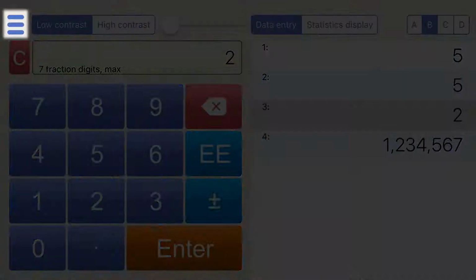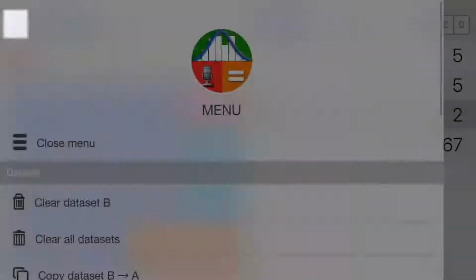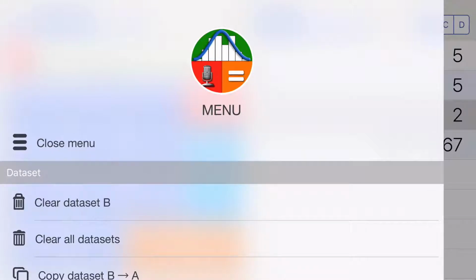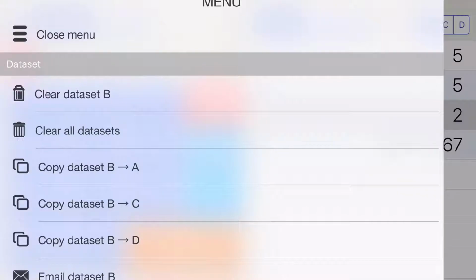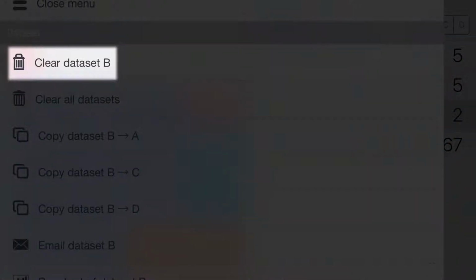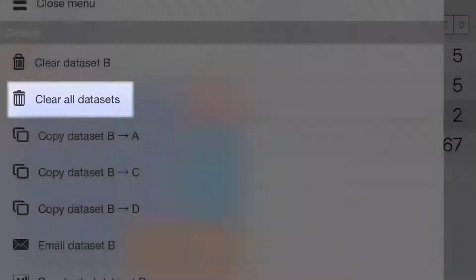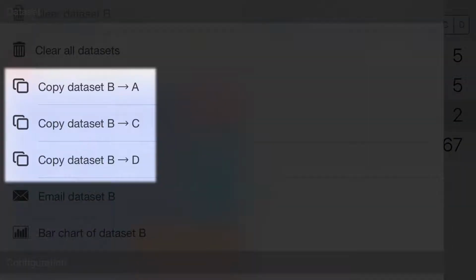VoiceOver off. What else can the calculator do? Well, it has a slide-in menu. Hitting the menu option brings up the slide-in menu, which lets you clear the current dataset you're on, clear all the datasets, copy your current dataset over any of the other three.